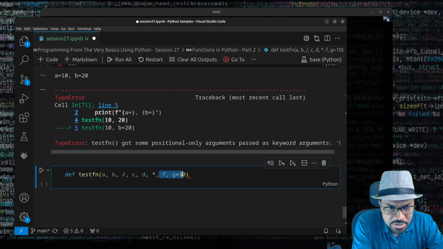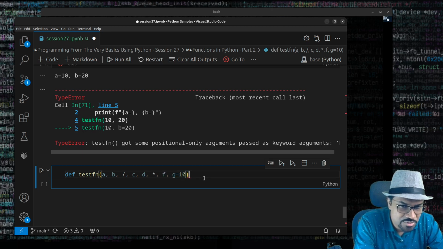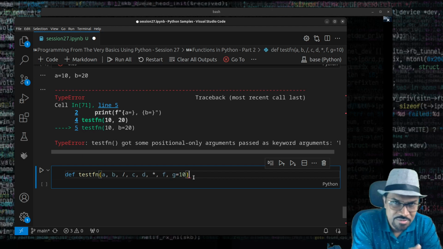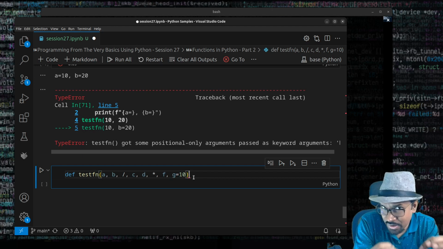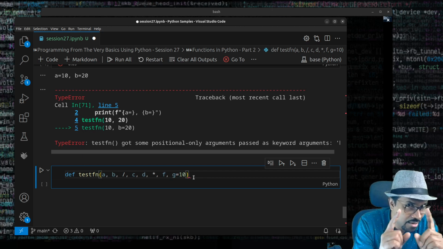These can only be passed on as keyword arguments, never as positional arguments. So that's how you see all of these working together. These are covered in great detail in the Python tutorial.